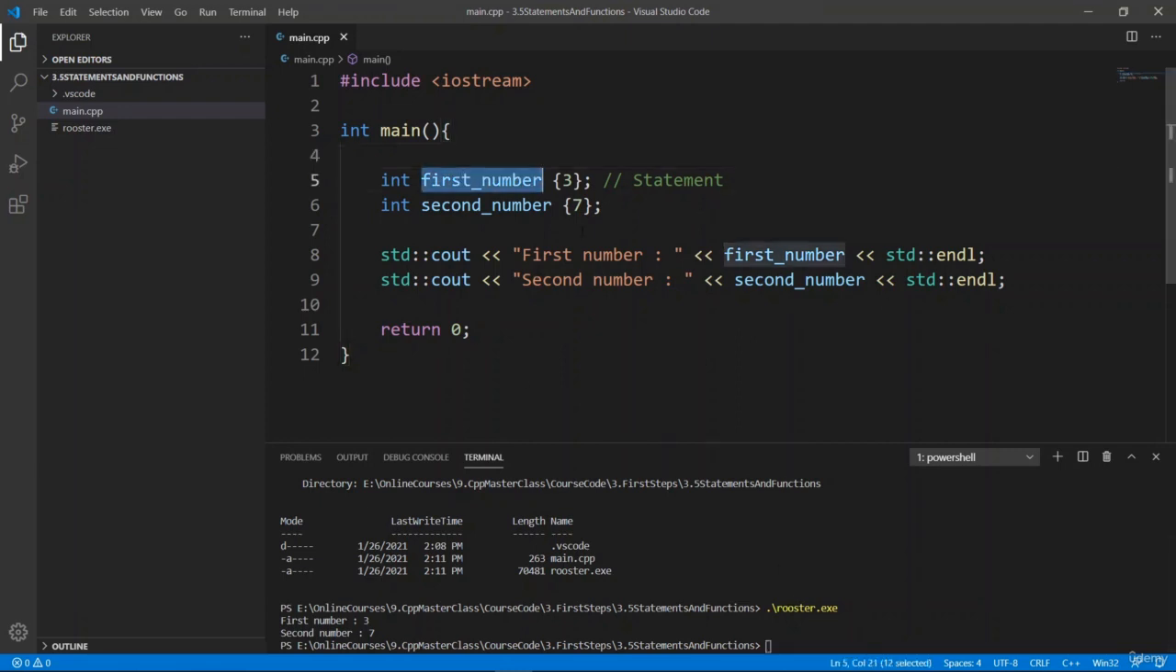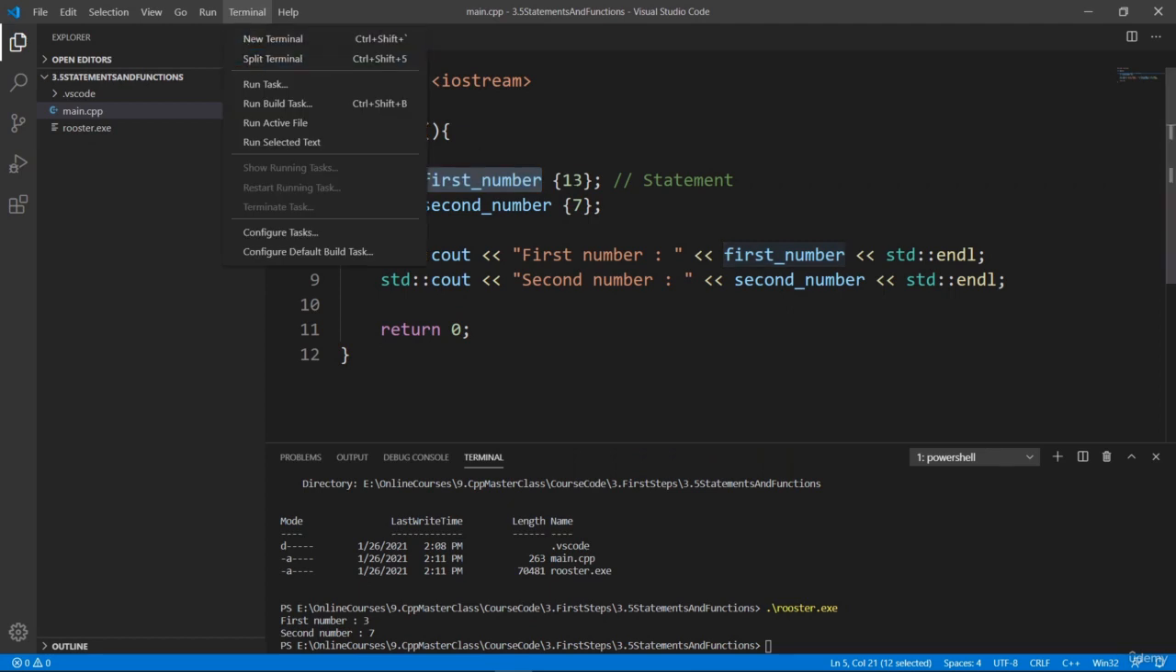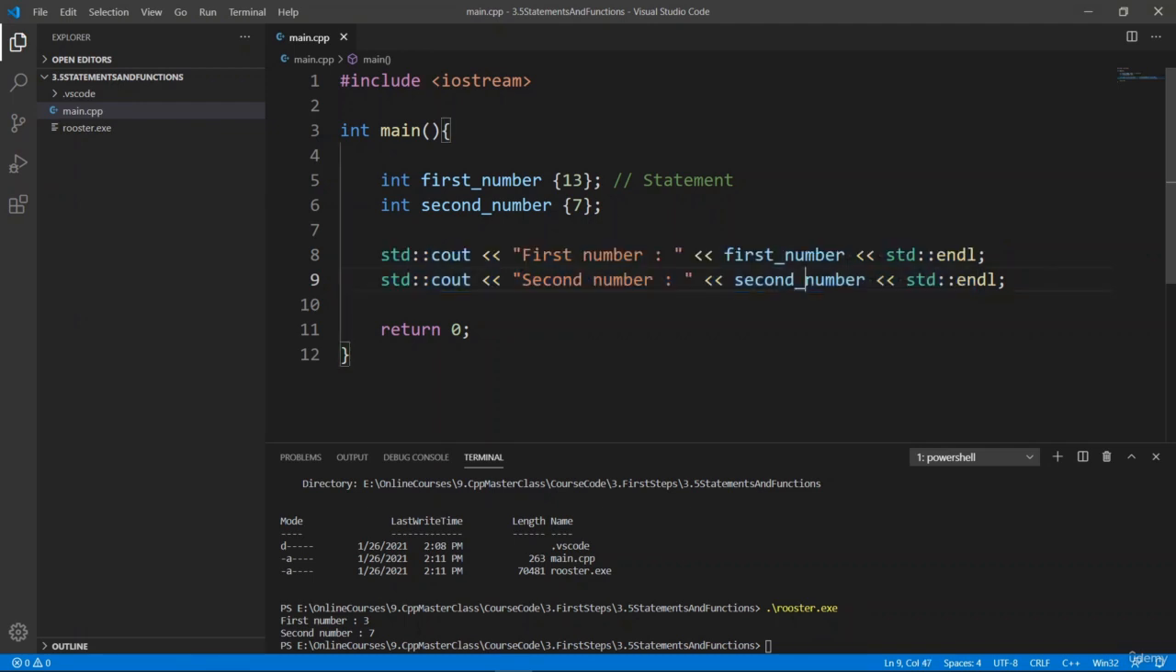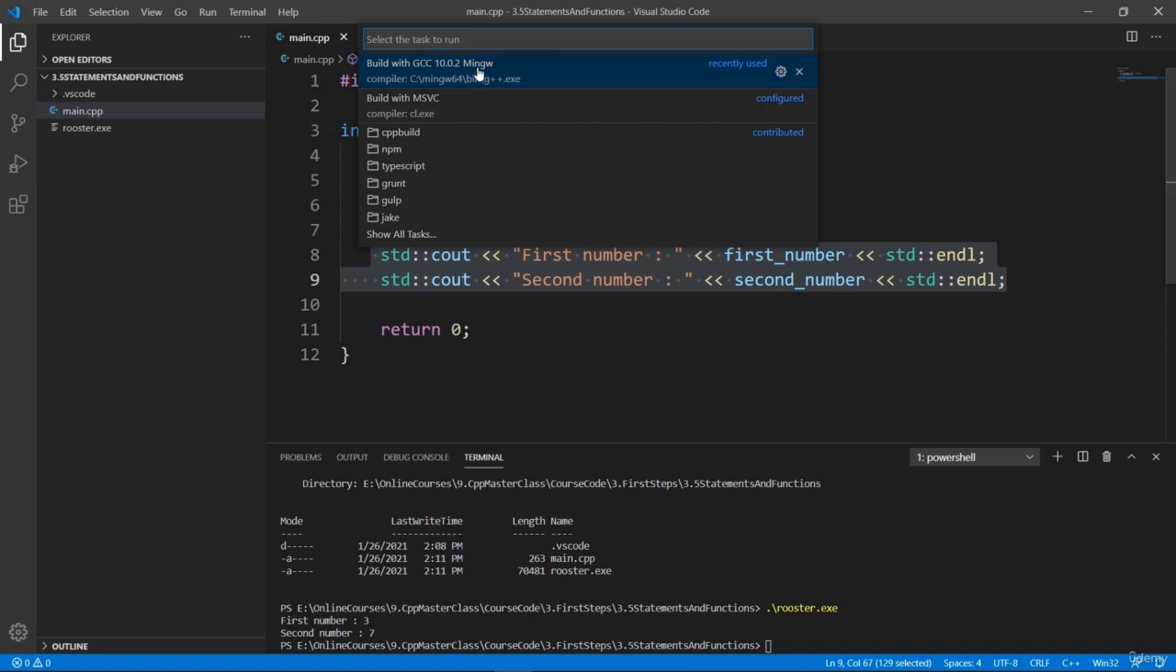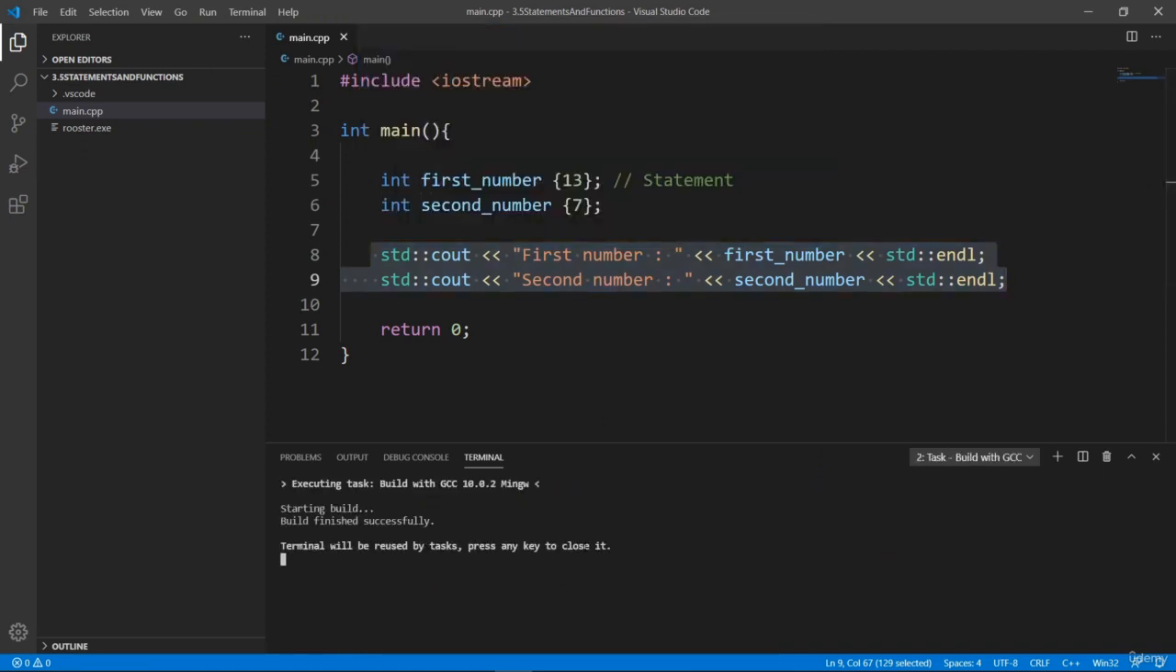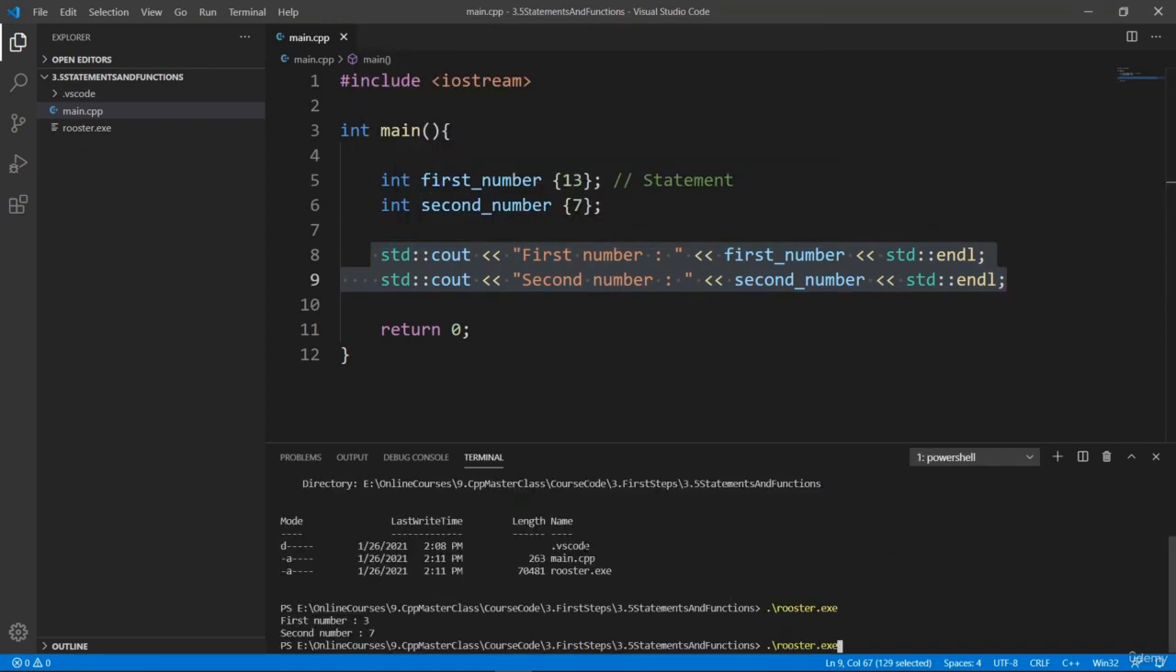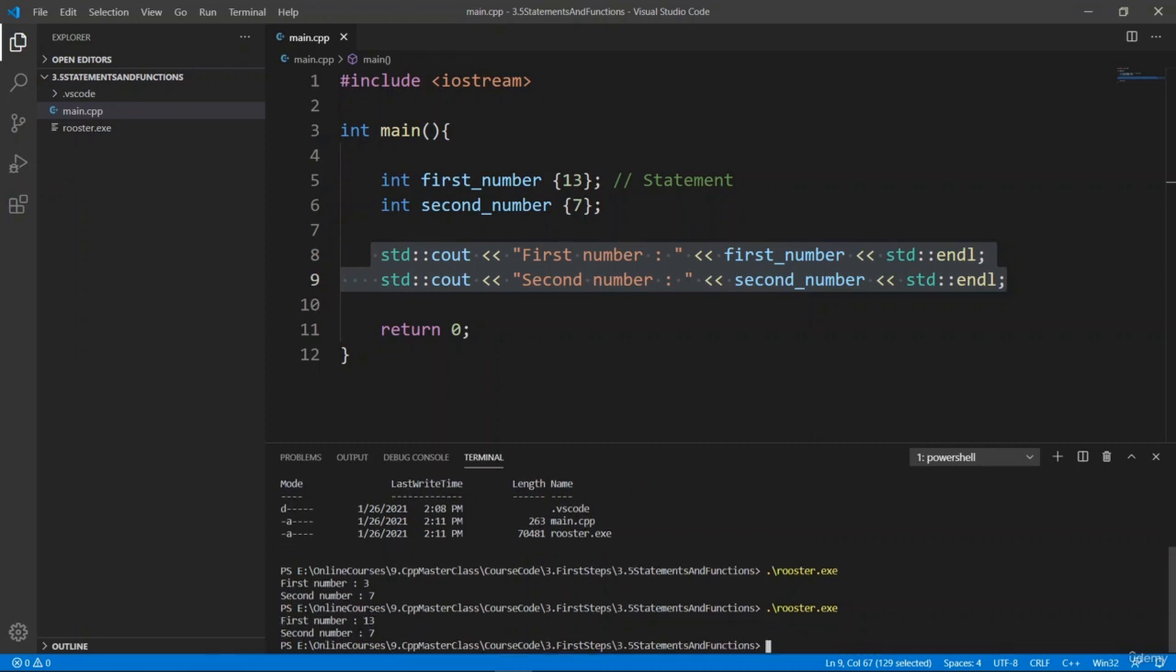And the benefit of storing your data in variables is that you can change the variables and let the rest of your program really do the same things and pick up the data that you have in those variables. For example, we can put 13 in the first number, and if we build again, this number is going to be picked up by this code, and we didn't need to go in and manually change data in these std::cout statements here. Let's build so that we can see this, and we can close this by clicking, and if we run rooster again, it's going to say 13 and 7.